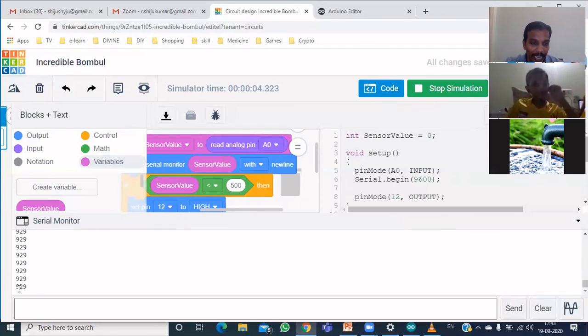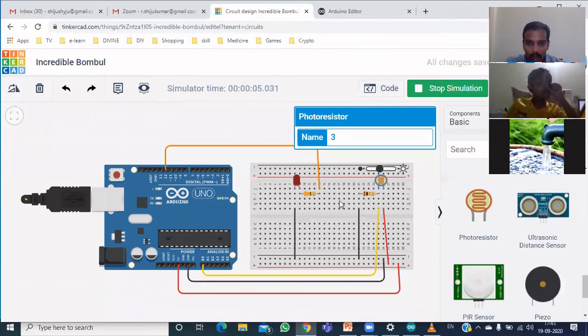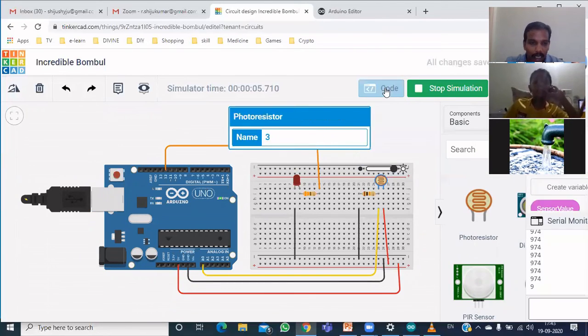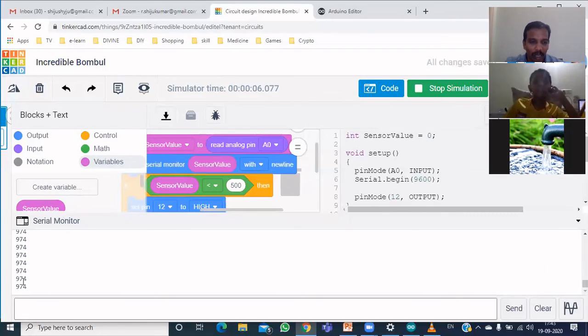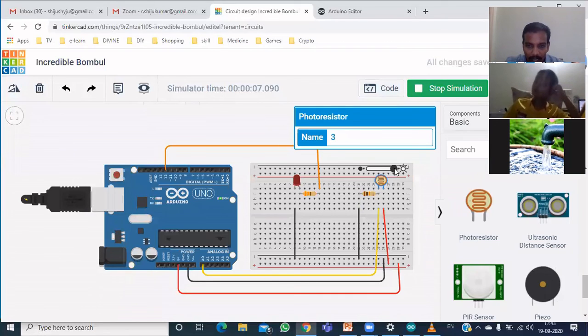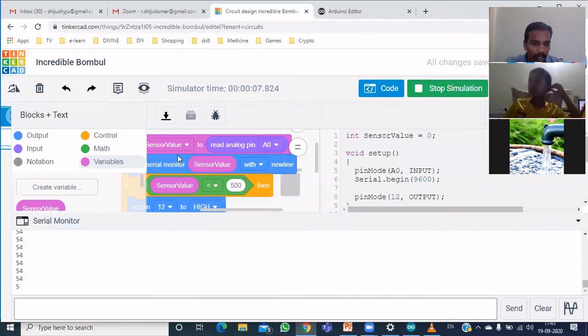Now it's 929. So again go to the slider and bring it to the end. 974. Here the maximum value is 974. So again we can go for the minimum value. The slider is made to its minimum value. See here it's 54, not 0. So we have set a value of 500. So in real time also you can use this serial monitor.